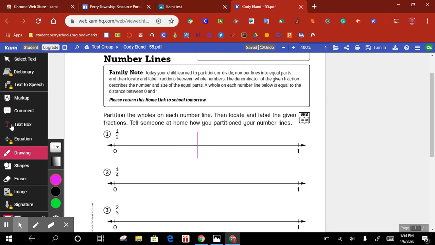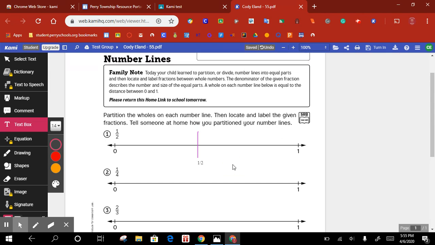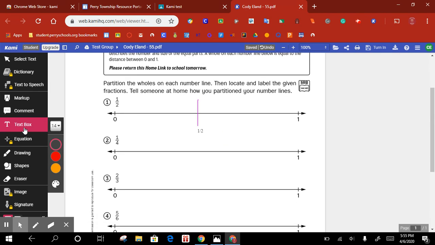And then it says to label that. So I'm going to click on my text box. And I'm just going to click right underneath this line. And it brings my text box up to where I'm going to write 1/2. And then I'm done.